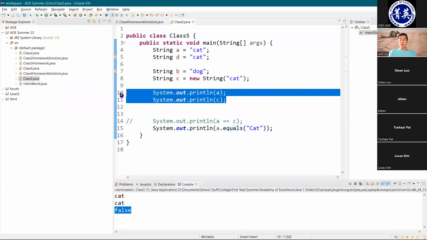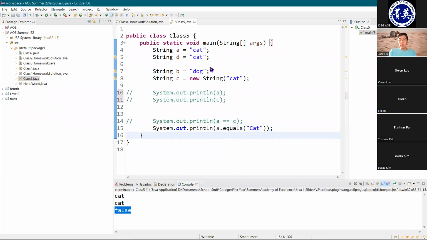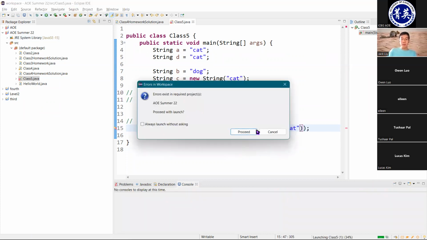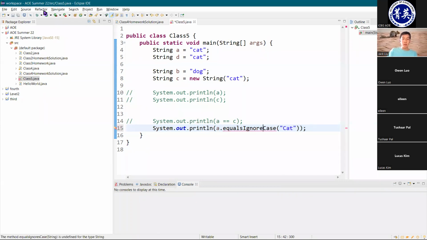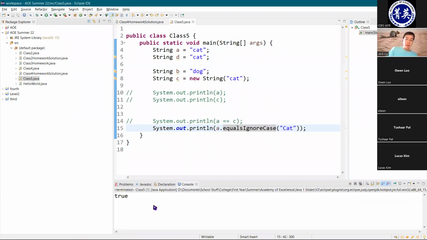I'm going to comment this out. That's because lowercase cat is not the same as capital CAT. But if I do equals ignore case, oops, I have a typo. It's ignore case, not ignores case. Now it's going to be true, because if we ignore case, then the two strings are equal.